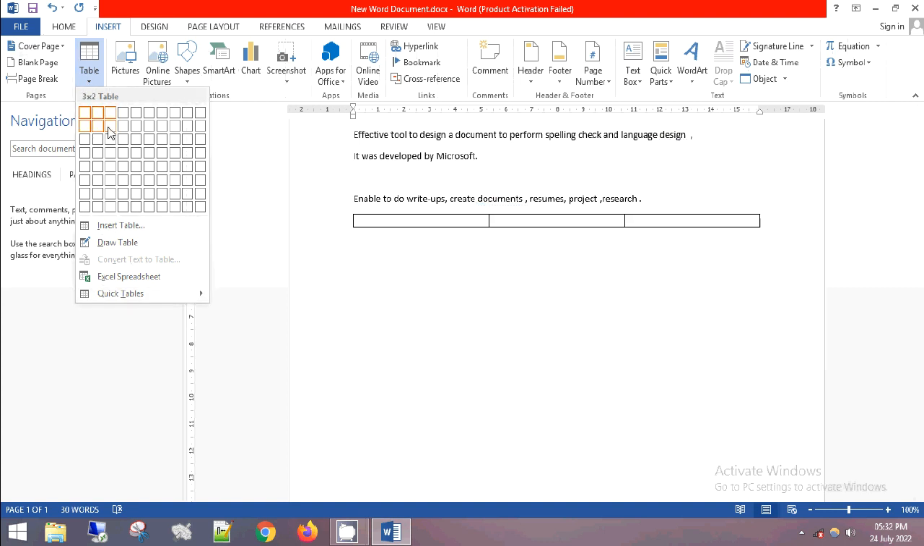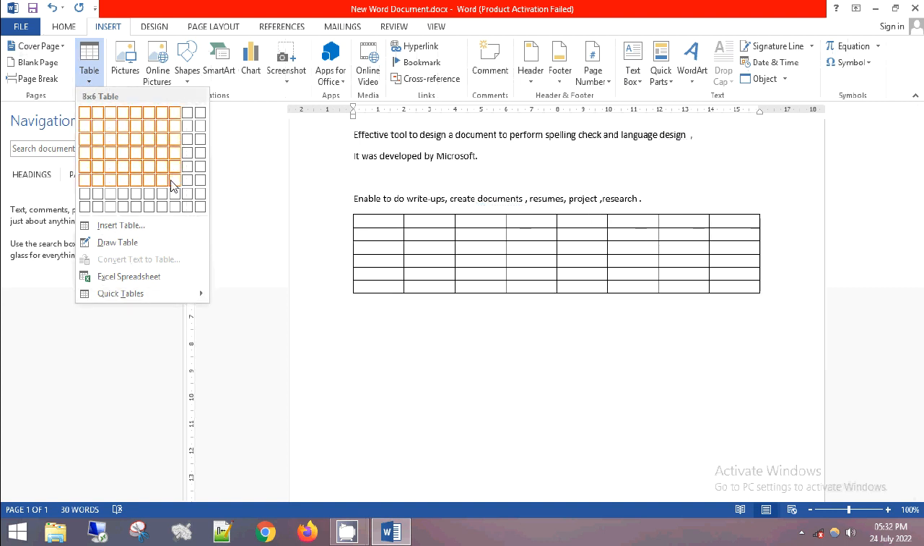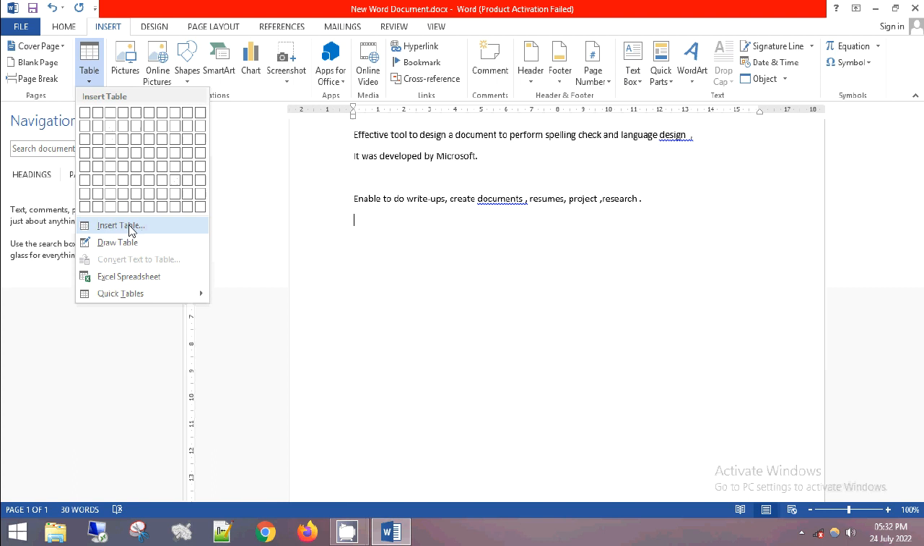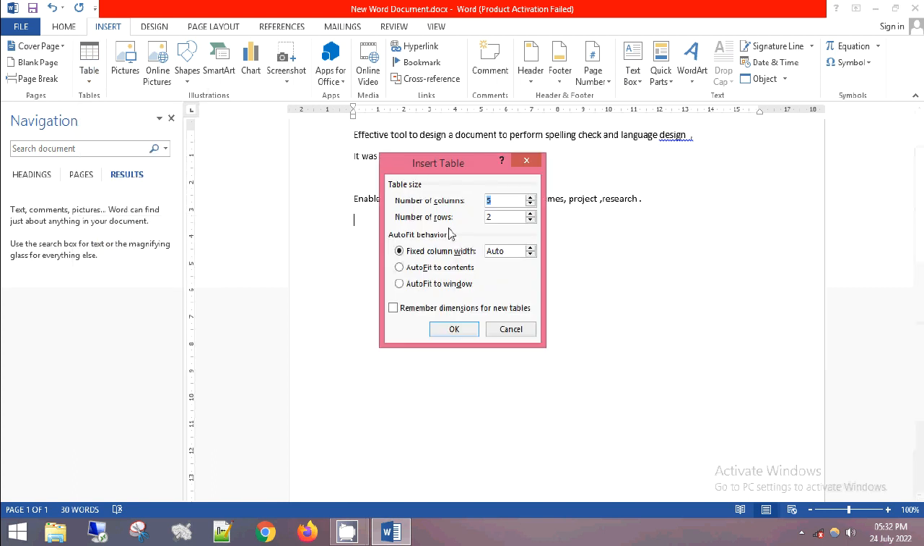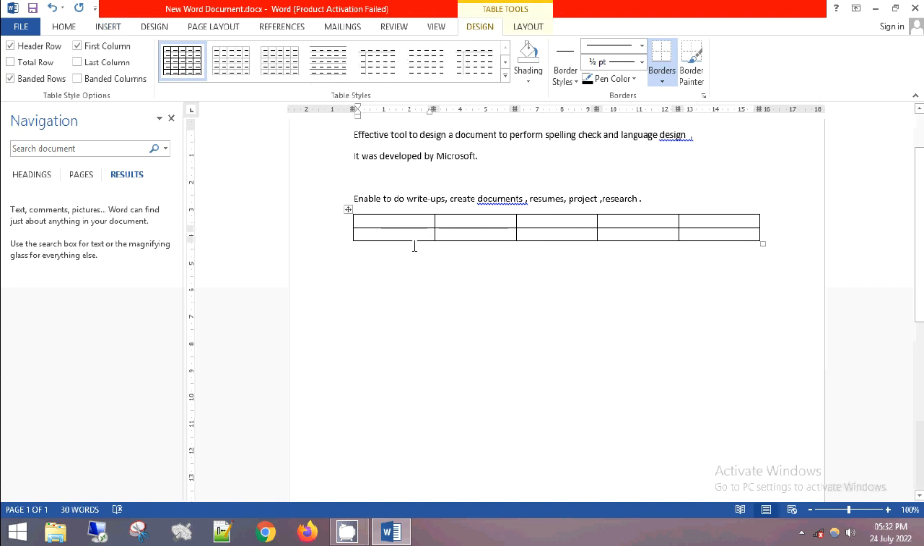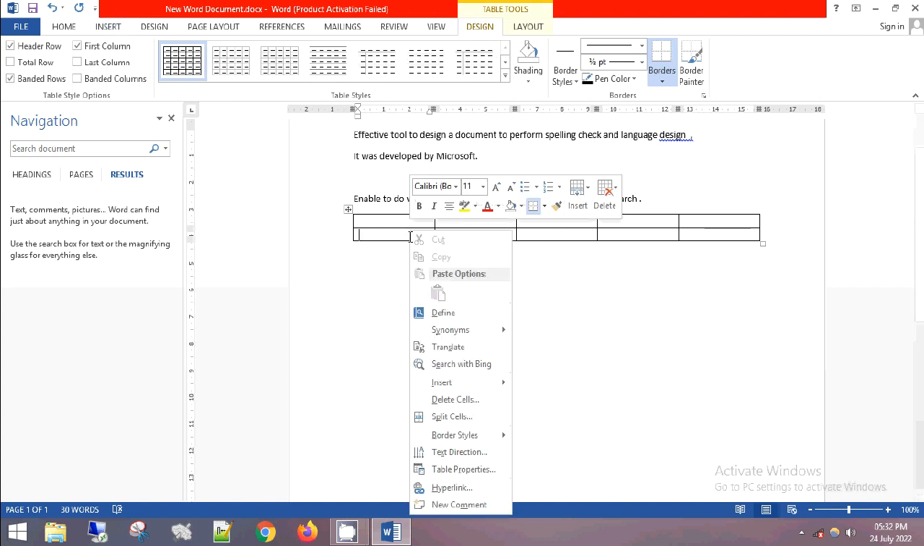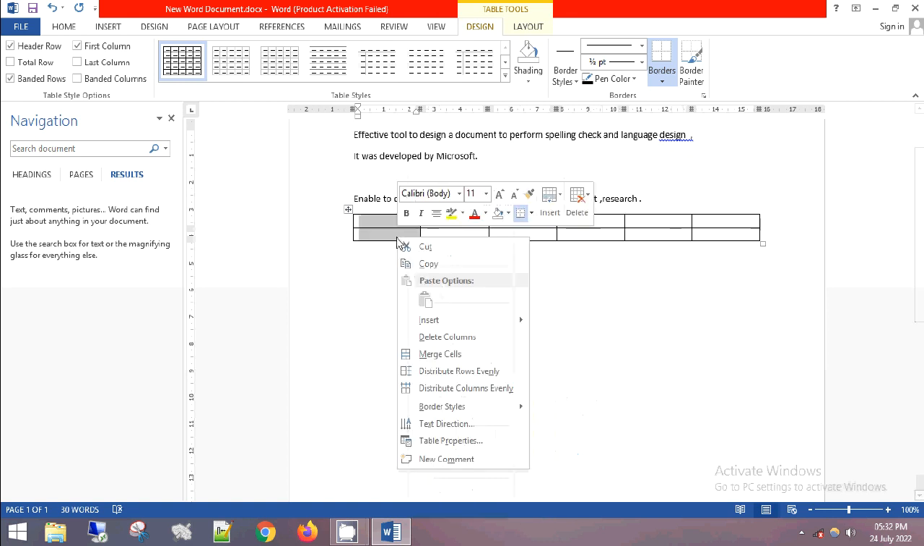Either you can select like this, so it will make a table according to your requirement, or another way, if you want proper measurements, you can say like this. If you want to insert more, you right click over here and then you can say insert columns to the left, or even delete the column, insert the rows and top column, and even insert the cells. You can even merge them.